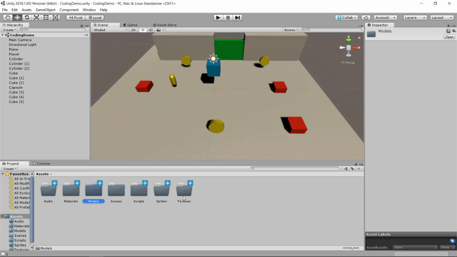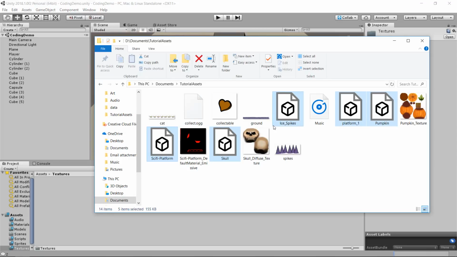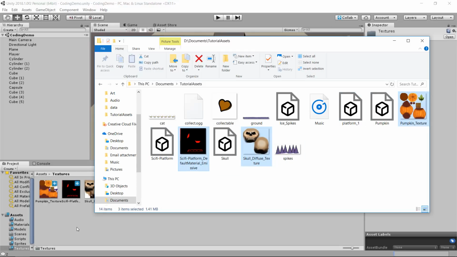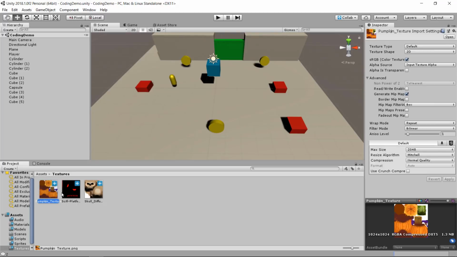Next, I'm going to go to my textures folder. Most of the time, if you download models, you will get texture files with them. So I have a few different texture files here that I'm going to import. Now it is important when you are importing textures for a 3D model, when you import them you want those to be set as texture type default, and we'll see the other option in a moment.